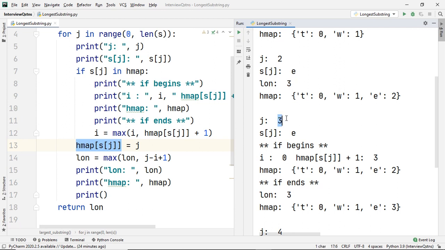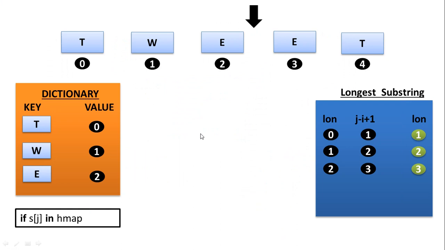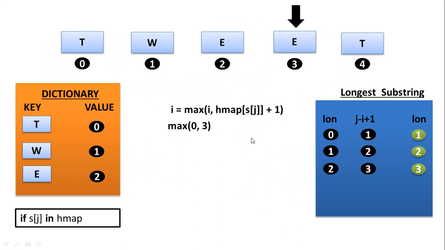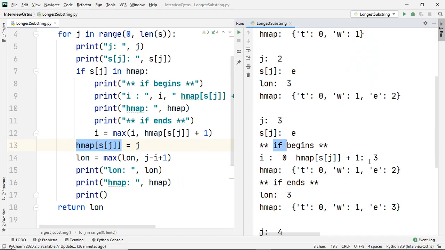Now if you remember, when j was 3, we updated the value of i. So as you can see, we now use our if condition. When we move inside our if statement, we were simply finding the maximum value between i and the result of the value at the current key in the dictionary plus 1, which was 3 in this case. So if you have a look here, it is 3 and i is 0. So the maximum between these two values was 3.